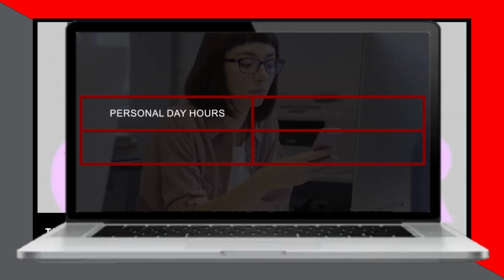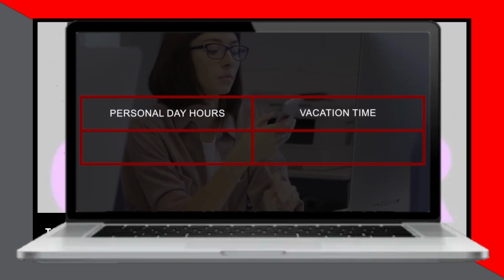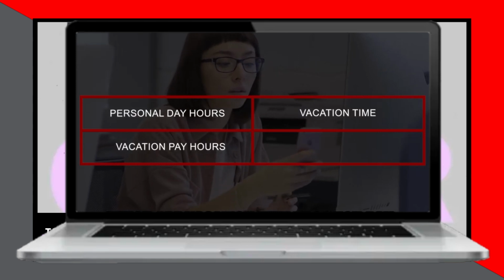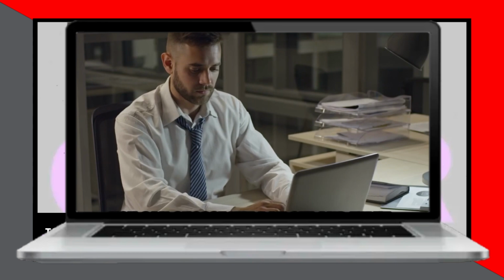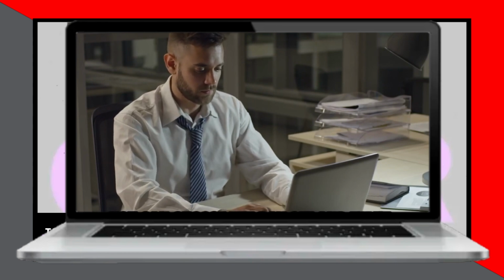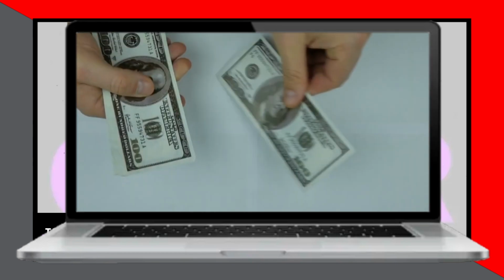Here, you will be able to see your personal day hours, which include vacation time, vacation pay hours, and sick pay hours. If you want to cash out your hours, you can choose a day off and input vacation as the reason. You can also check your vacation time through payroll assistance.